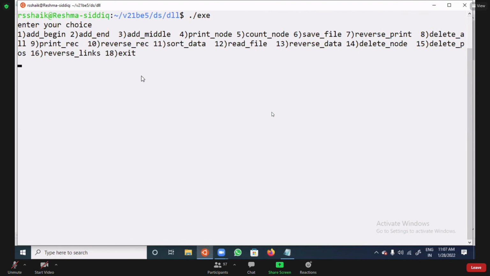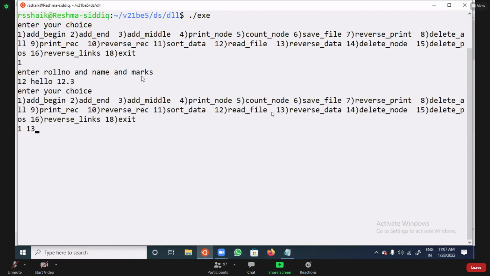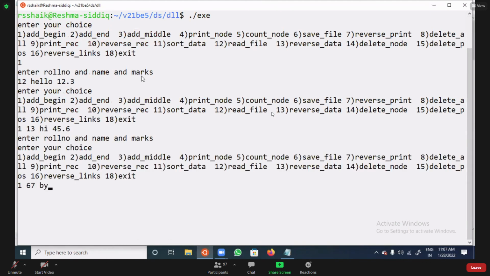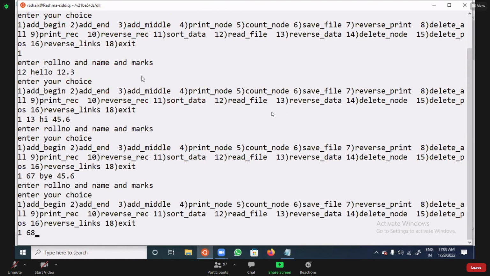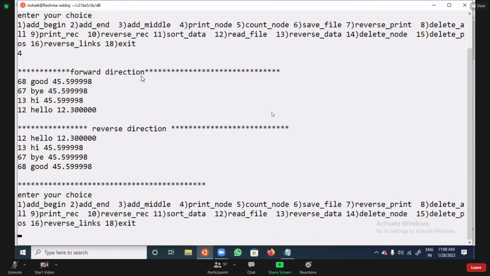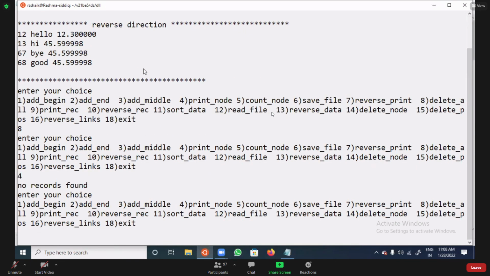./exe. Now you can see 1, 12 hello, 12.3, 1, 13 hi, 1, 67, 1, 68. You can observe here total 4 records are there. I'm going to give the option number 8, delete all. So all the records are deleted. You can see no records are found. All the records deleted, so that's why there are no records found here. Am I clear?